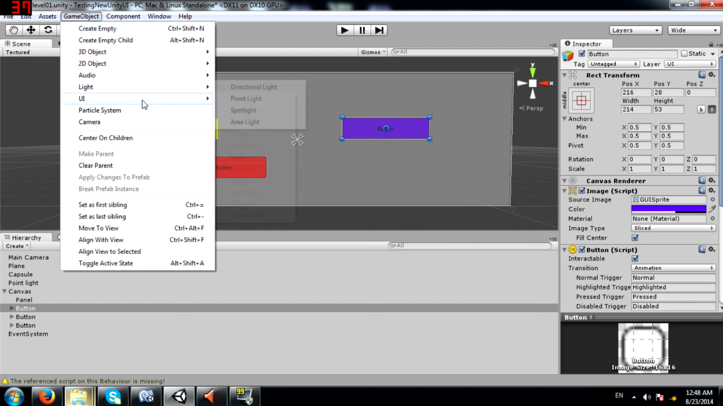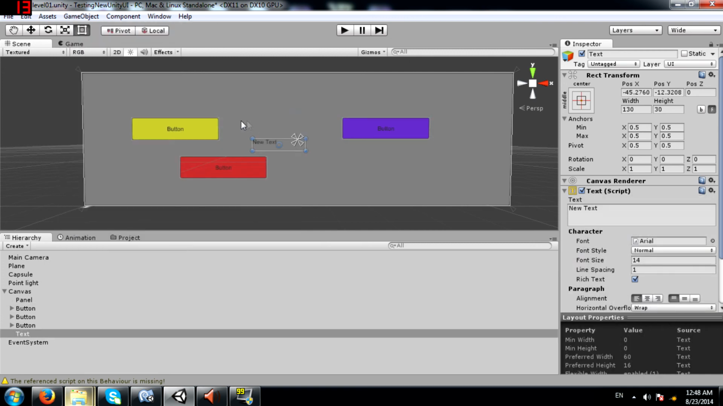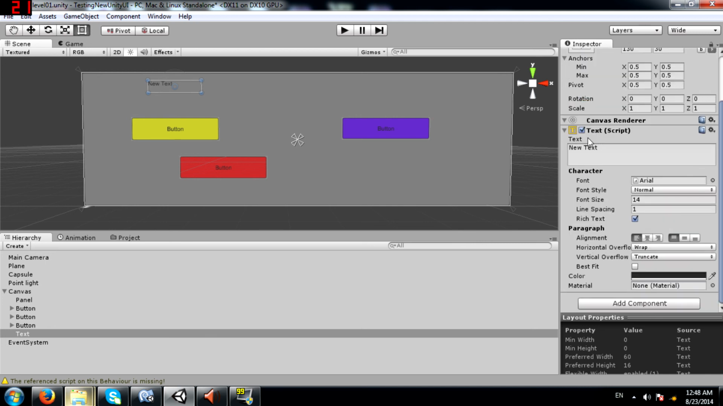Alright, next we have text. It's got a Rect Transform as well, and it's also got a text script. Within this component you have many sub options with which you can customize the entire component to your liking. So I'm going to stretch this first a little bit. Let's change the text to "This is my UI element."